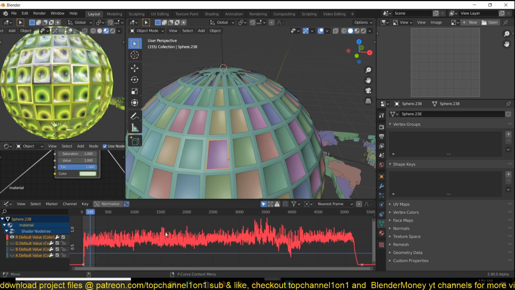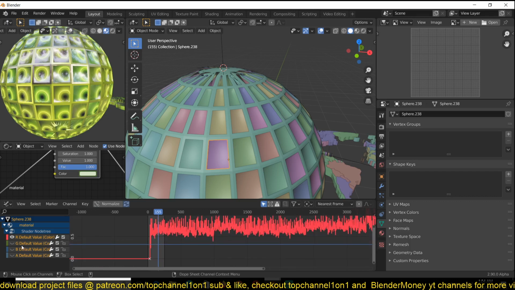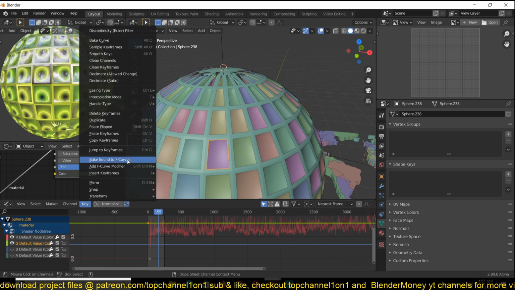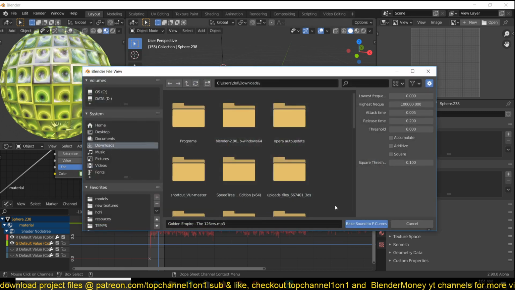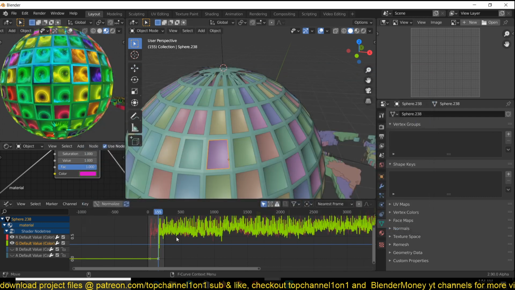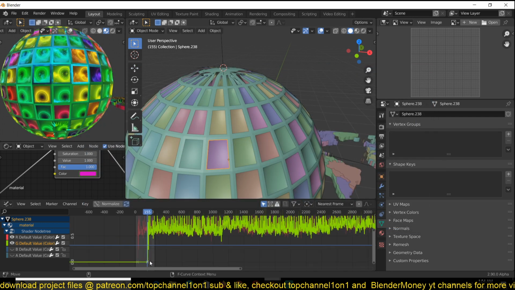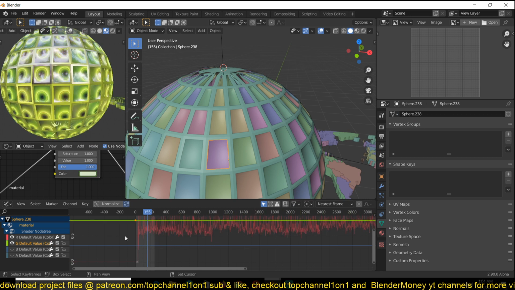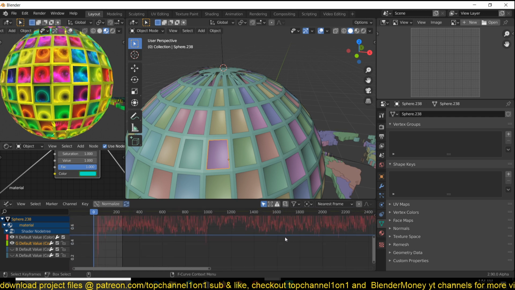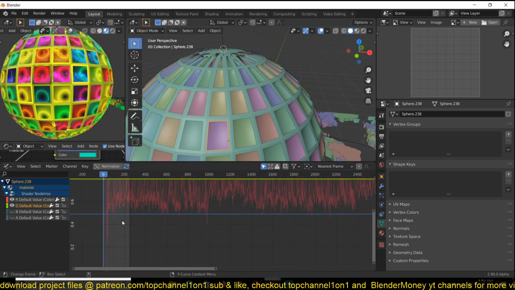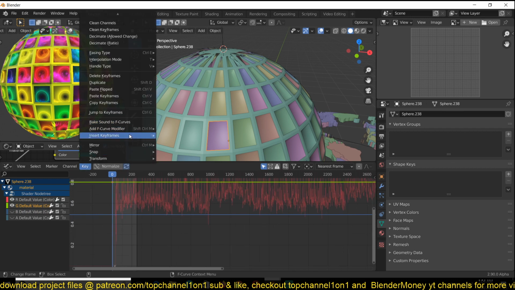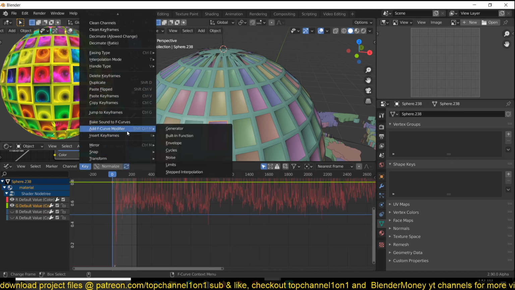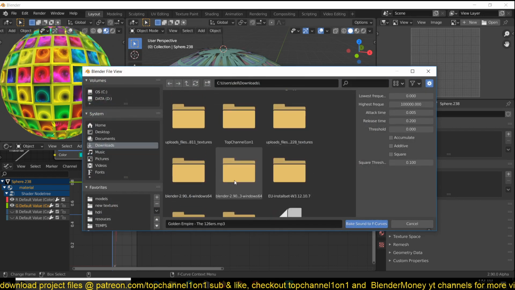Now, right now it's only in the red channel, but I also want to copy it to the green channel as well. Bake Sound to F-Curves as well. And it should. Okay, I need to. Let's see. Bake Sound to F-Curves.